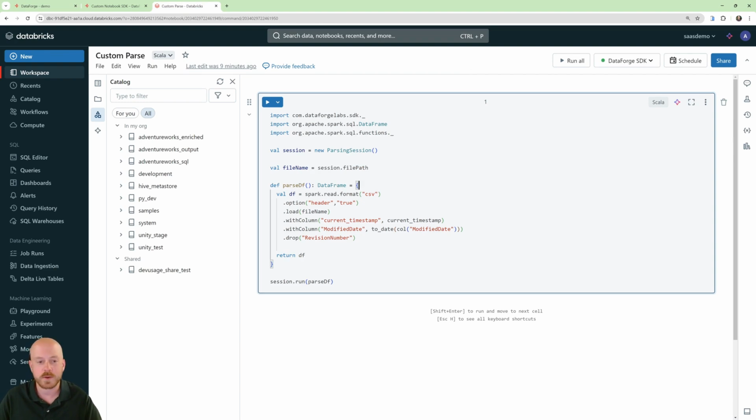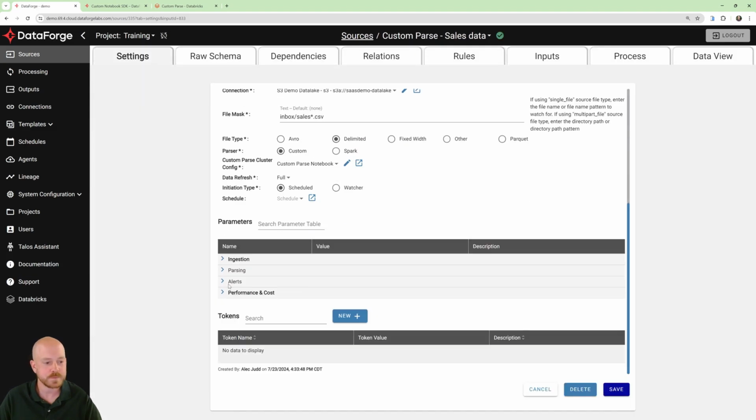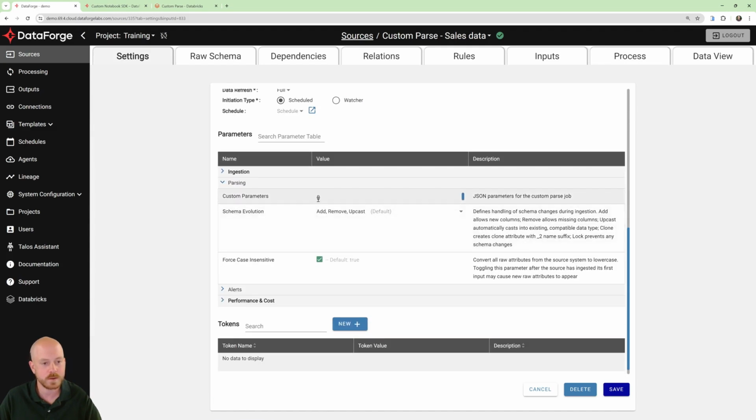The next thing that I want to show you is how to use custom parameters with your custom parse. So if we look back at our source and we go to the source settings, we can go to the parsing parameters here, and you'll see this custom parameters option. And so this is a JSON formatted field, so you can add in any custom parameter that you want to use in your process. So for mine, I'm just going to add an example tag that I'm going to use. So we'll say tag and ABC.